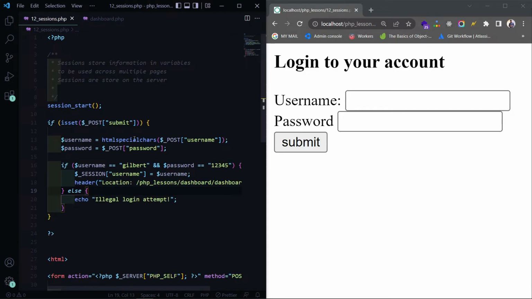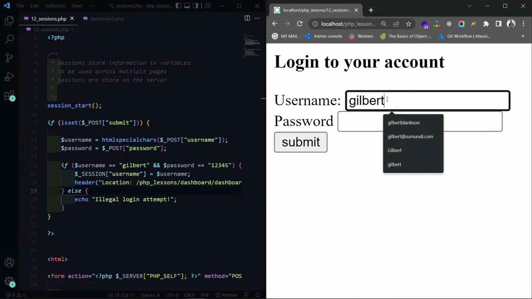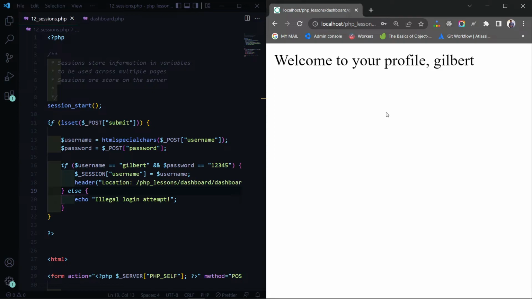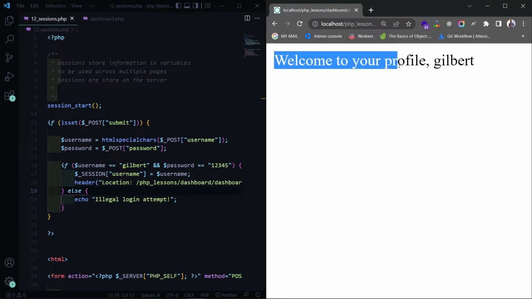So now let's try our code and see what we have. I'm going to reload this, and I'm going to do username Gilbert and then password 12345, and then submit. So now over here we have welcome to your profile Gilbert. You get the idea. Now let's quickly see what would have happened if we didn't have a correct login, and we try to access the dashboard without having the correct session.